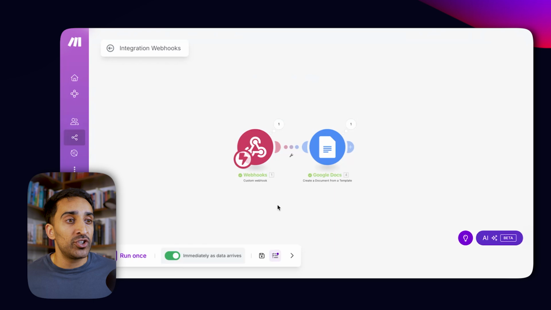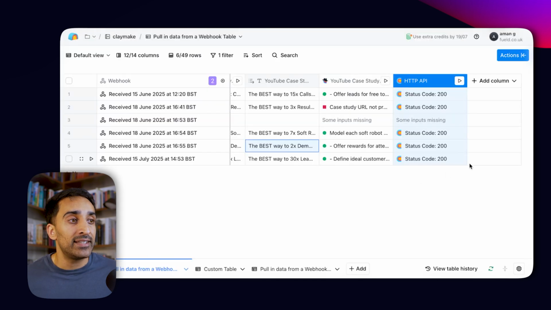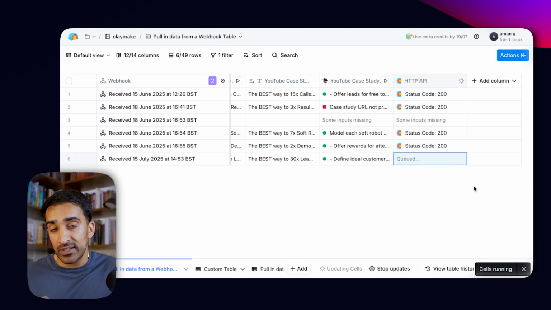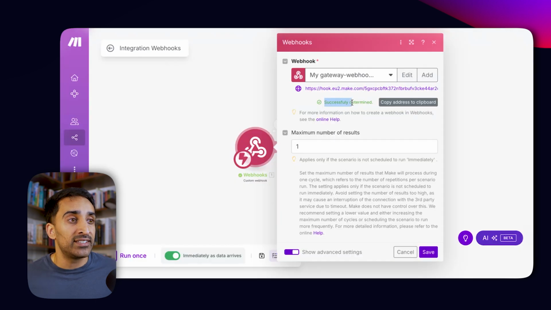Now, in practice, what you should do is click on this webhook and click redetermine data structure. And then you should play this cell over here so that that information goes to Make, and then Make understands what you're going to be sending across. And so we can use those variables in the next module. And so you'll probably see something that says successfully determined.